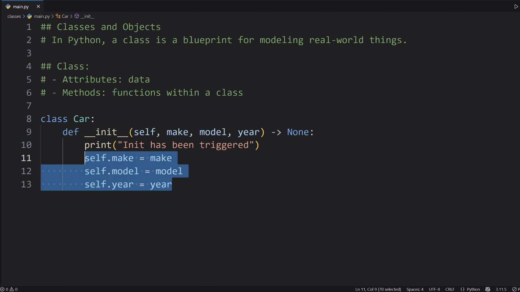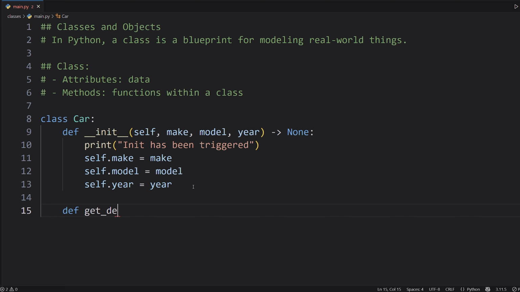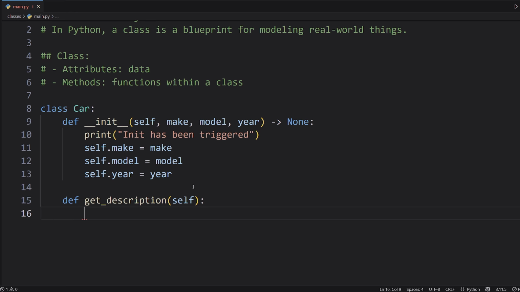Okay, so what we've done here is define the attributes of our class. Remember, classes are made of attributes and methods. Now we're going to define our very first method for a class. So again, the method is a function within a class. So we're going to do def, and something simple like get_description. And then within the parameters, you have to type self. So we'll put self and a colon, and we're just going to have this return a string.